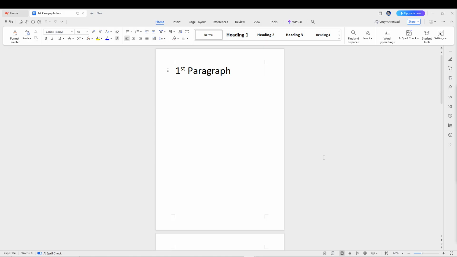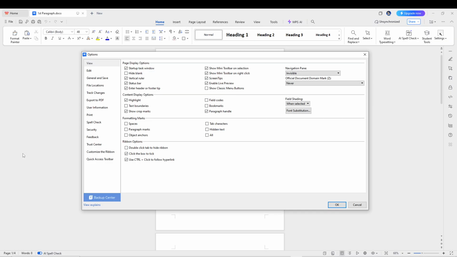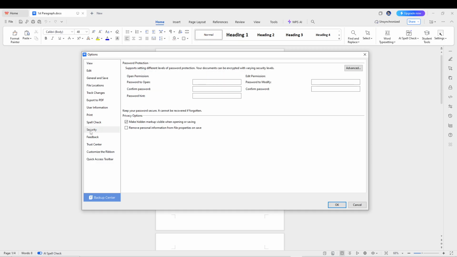To start, open the document that you want to protect. Once the file is open, move your cursor to the File menu located at the top left corner of the screen. Click on File and then select Options from the drop-down menu. This will open a new window with several settings you can adjust to customize your document. Next, navigate to the Security section within the Options window.